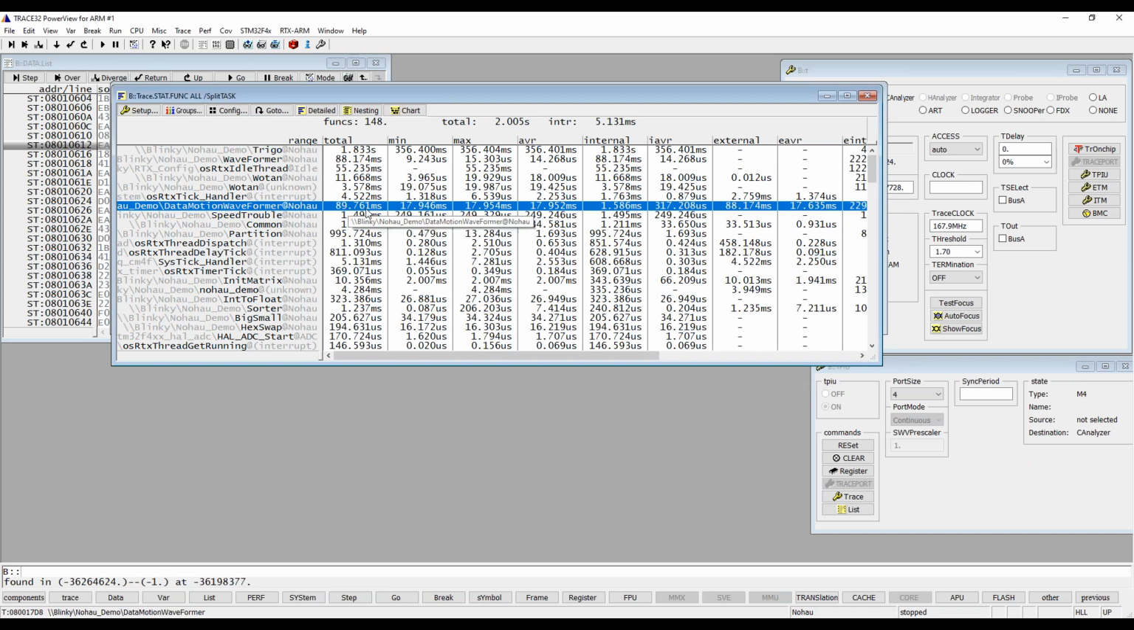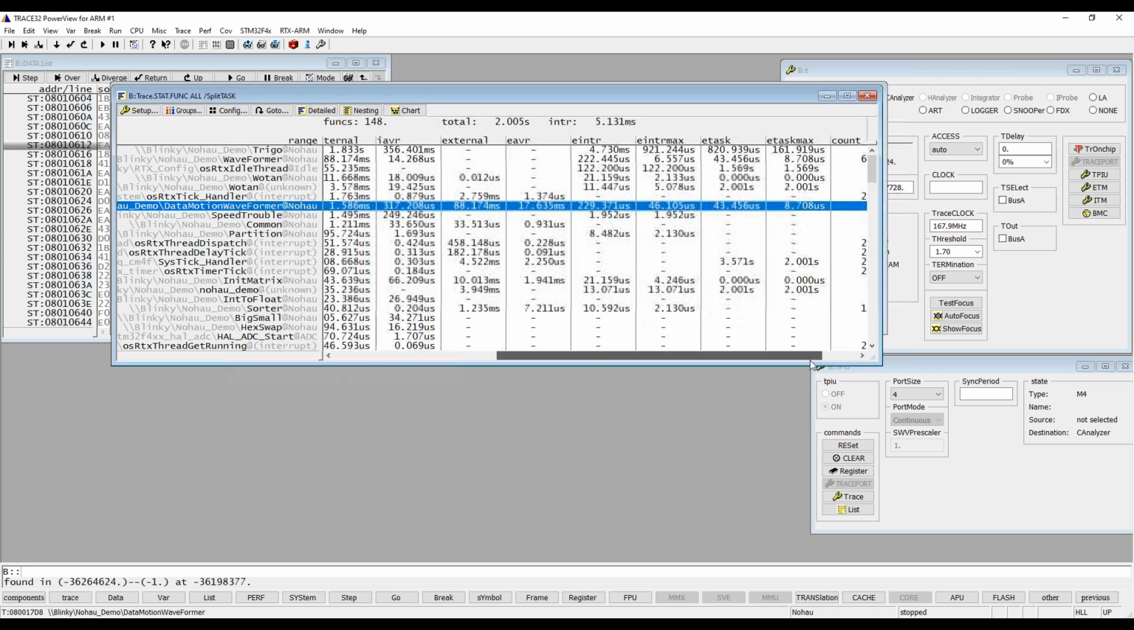And here we can see the total execution time, but we also see the internal and external. So external in this case is actually subroutines. And internal is when you are inside of the function itself. So the total time is split up in different internal, external, but also there are other columns here. For example, you can see how much time this function was interrupted by interrupts and so on.